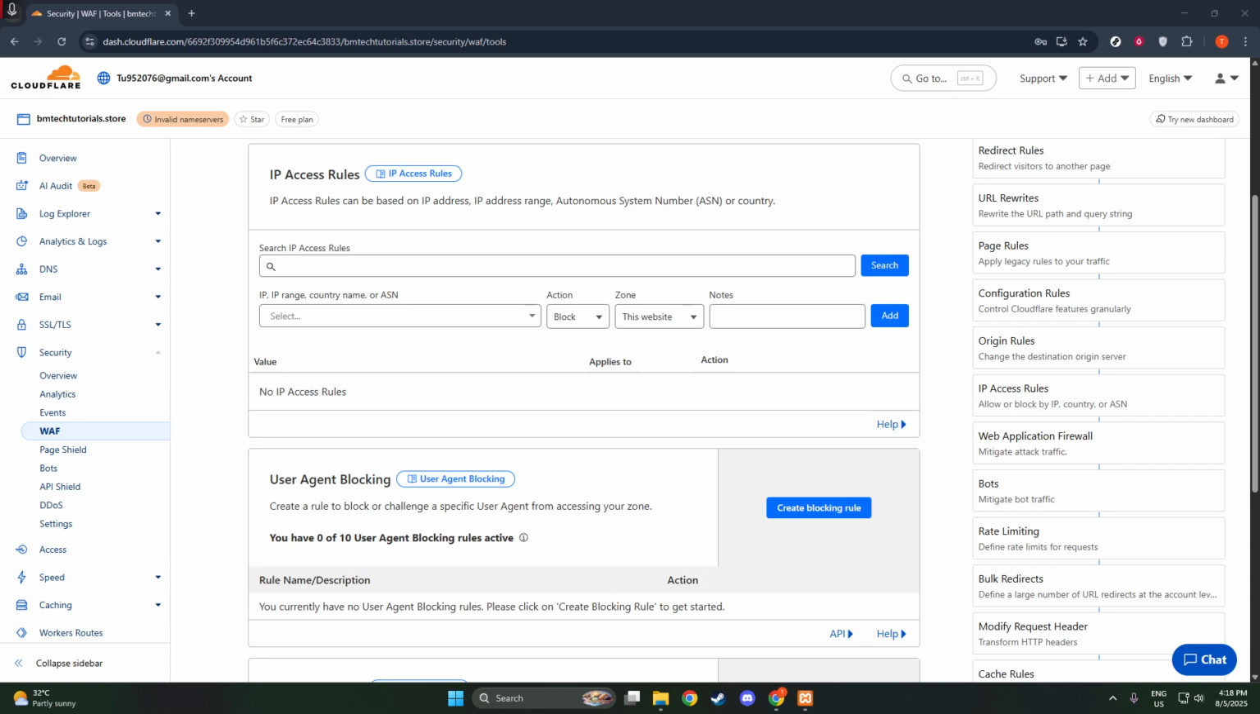Next, choose the zone. You have the option to apply this rule to only one domain, or you can apply it across all websites in your account, which is perfect if you're managing multiple sites. Make sure to choose the option that best suits your security needs.